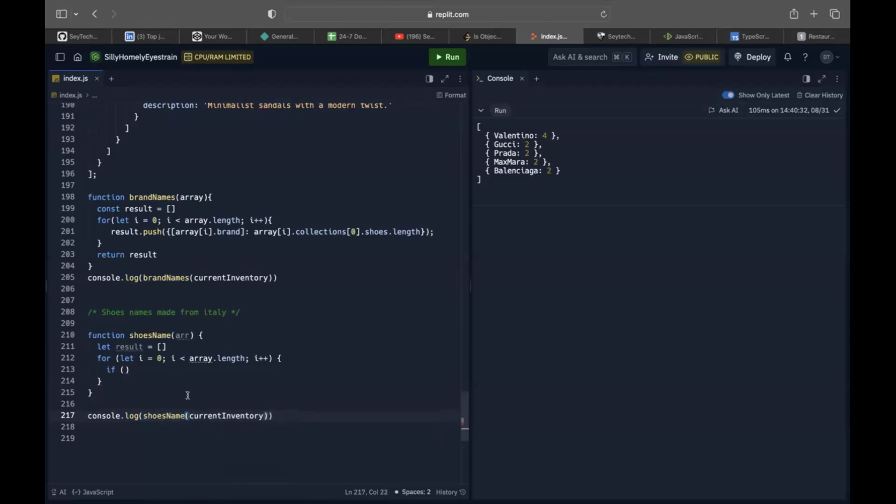Does that make sense? Each collections array has only one object of seasonal shoes. So that's why we're doing collection 0. Of course, if we had multiple seasons, then we would have to iterate through that first. Right?